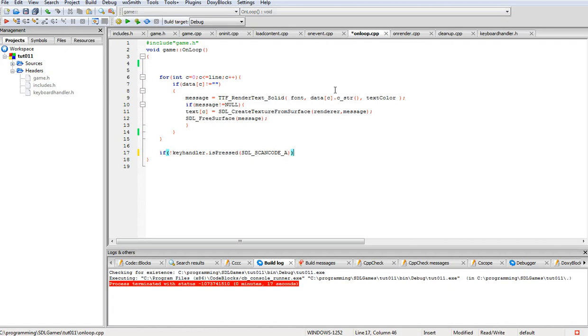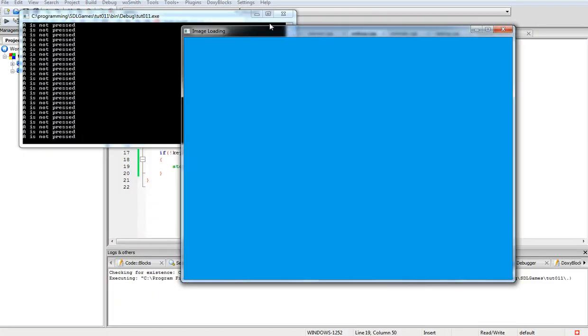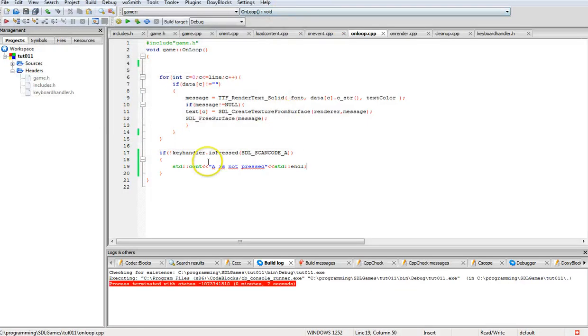And so if we went here and did something as simple as std::cout, we'll see this on my terminal portion. A is not pressed. So build it, run it, and we can see A is not pressed, and if I hit A, A is pressed. Real simple.